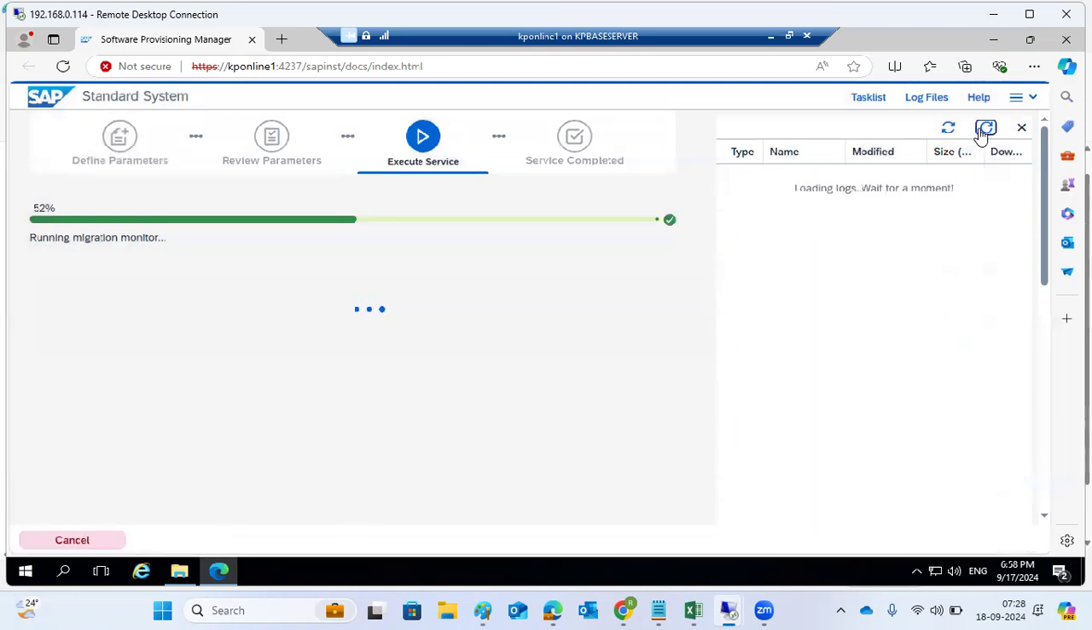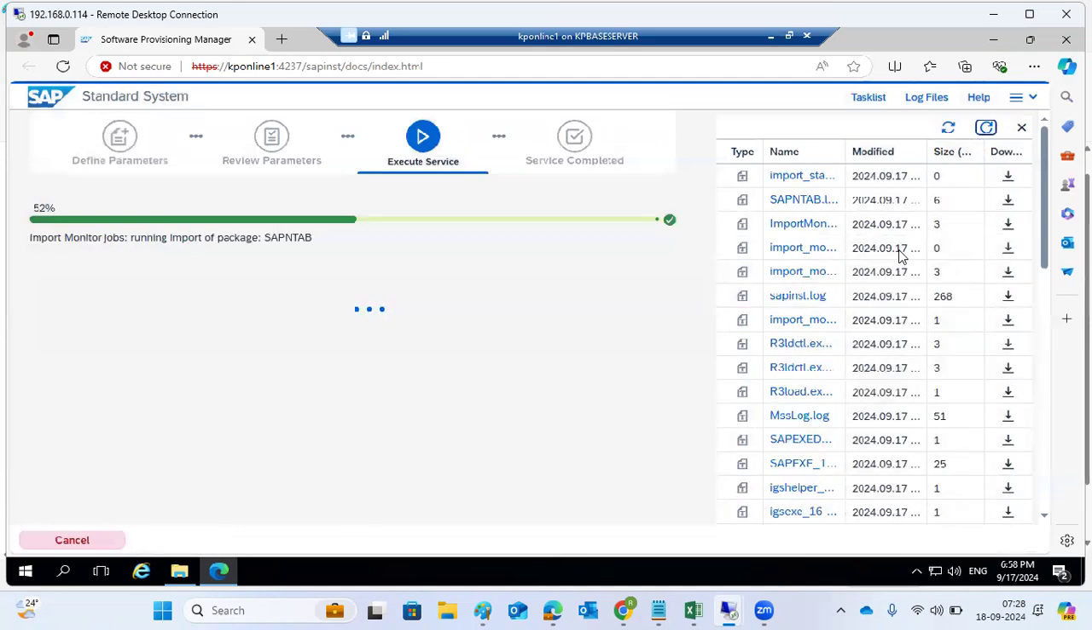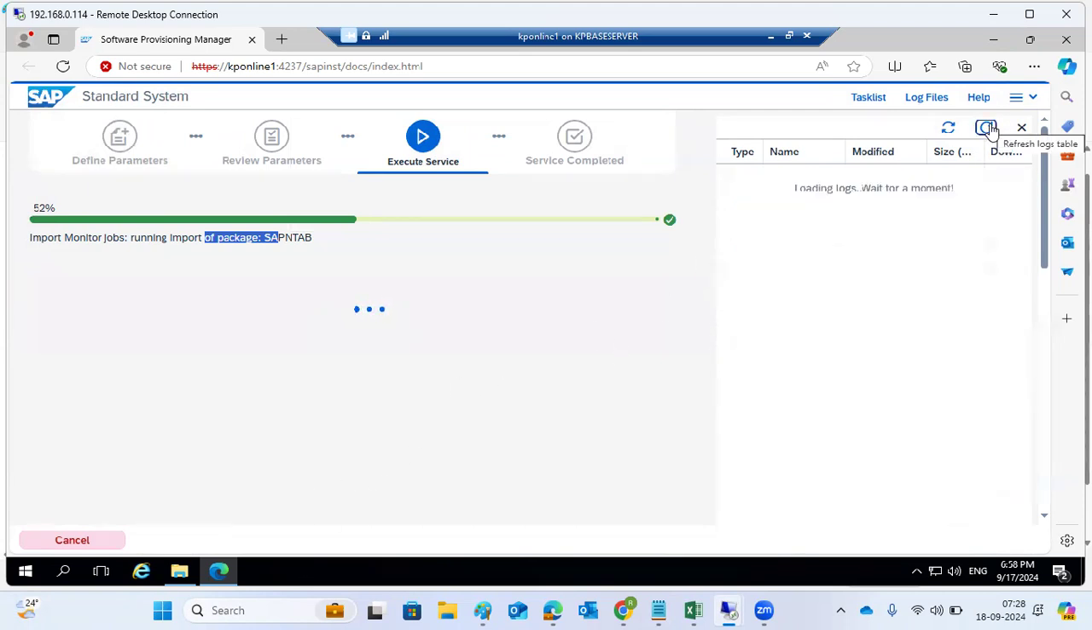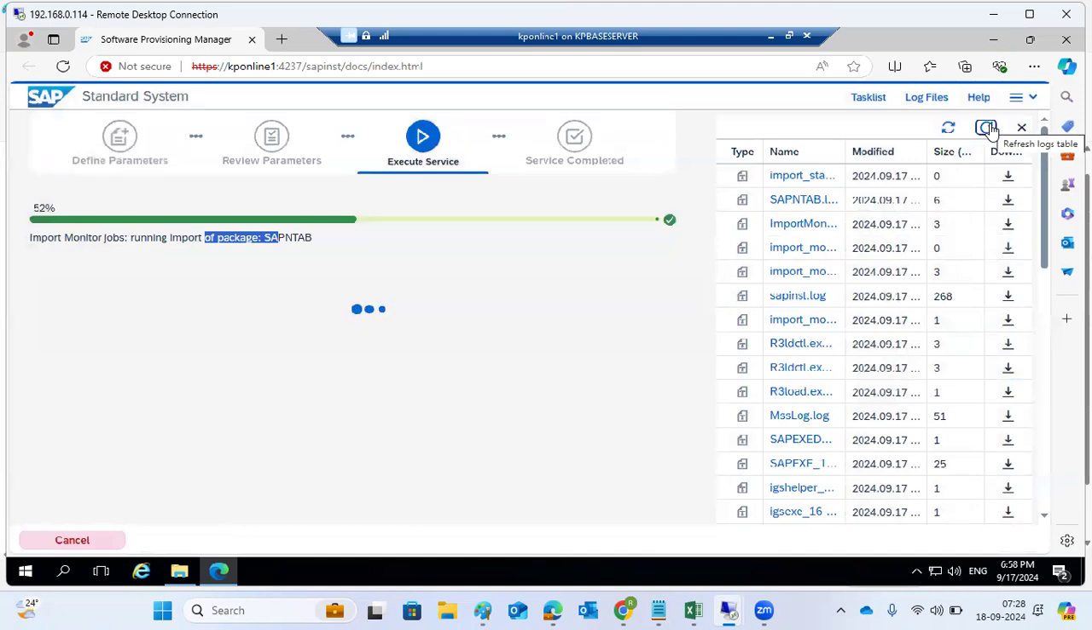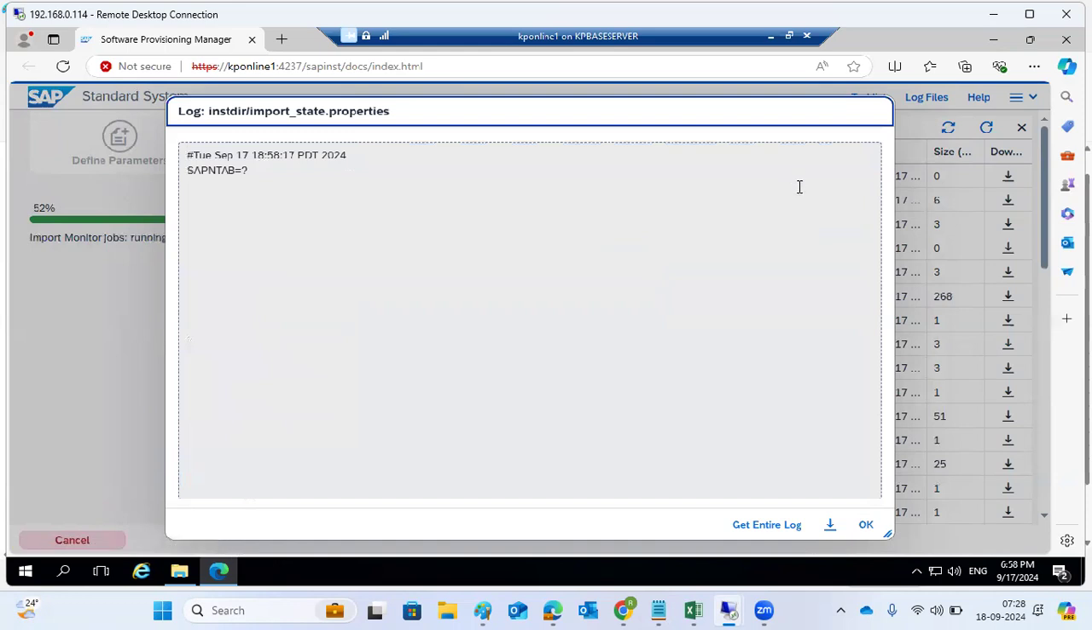It will load the entire operating system process and everything here. It will import, the monitor running the packages. It will import the data, whatever exports we have. So this is the main, crucial phase for any SAP system, the import phase. This is a very, very important phase.